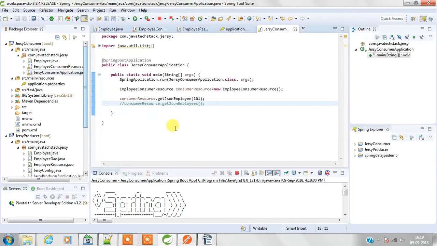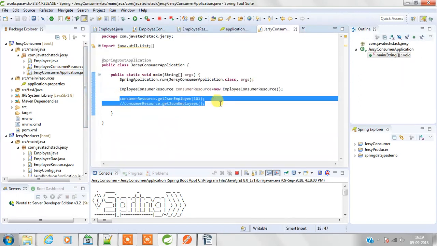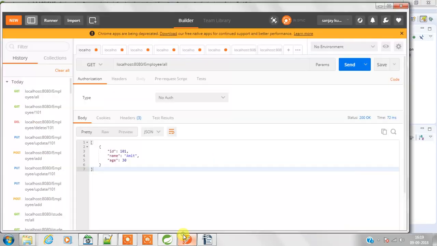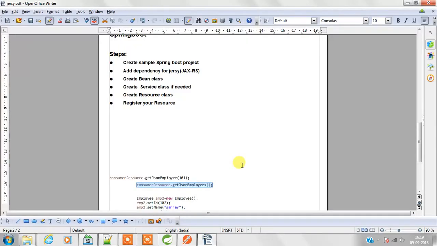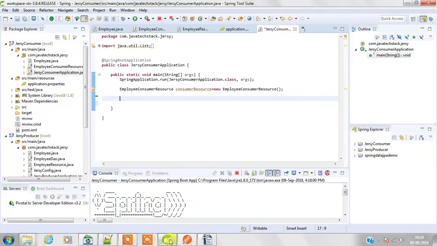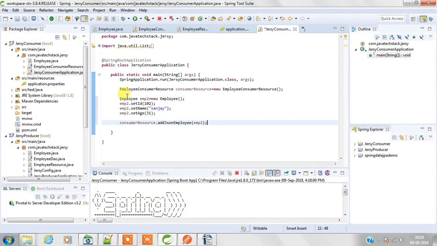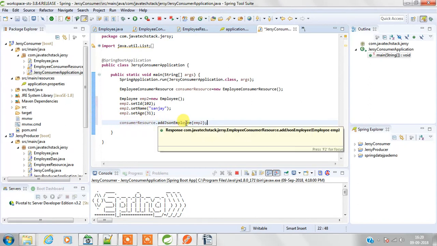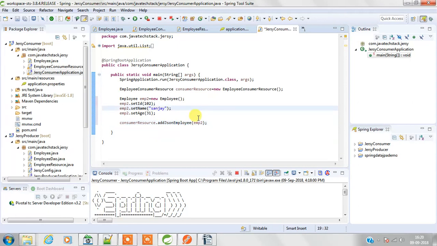So let me open the main application. Here I need to call, so let me quickly remove these methods, and let me quickly copy that code. I have created one employee object. You can see here I have created one employee object. I am setting ID 102, name Sanjay, and age 31. So here I am calling that add JSON employee method, which is calling that endpoint to add the employee.